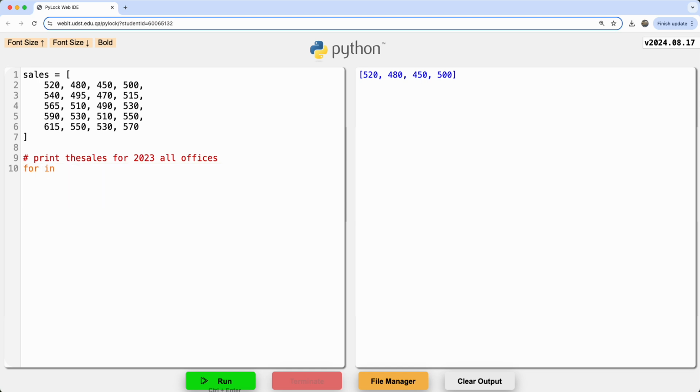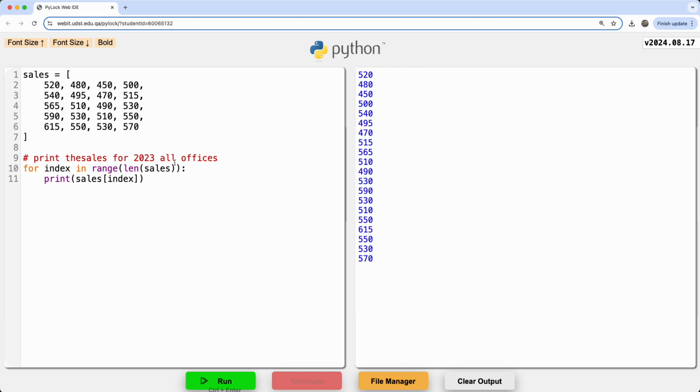Okay, for index in range, length of sales. If I print sales at index right now and I run this, what do I see? Everything, absolutely everything. I'm going to put an if statement. Watch this. If index, oh, what is this doing? I'm dividing by 4, I'm looking at the remainder. If that's ever equal to 3, what am I seeing? Exactly the very last column.